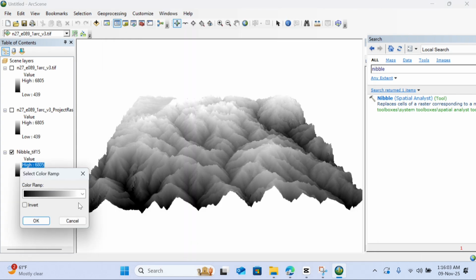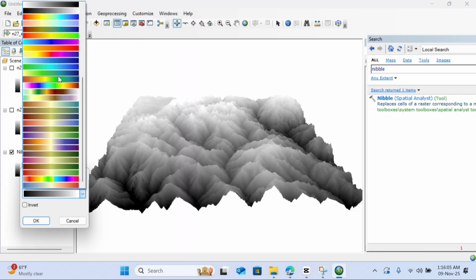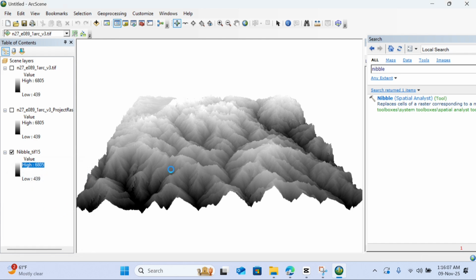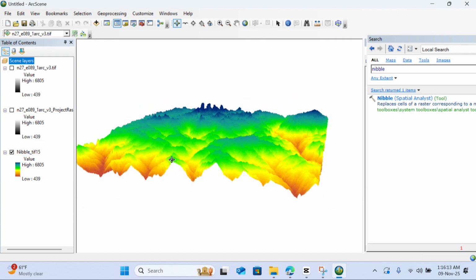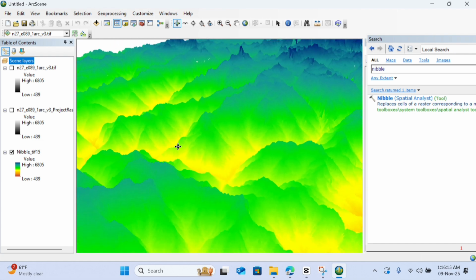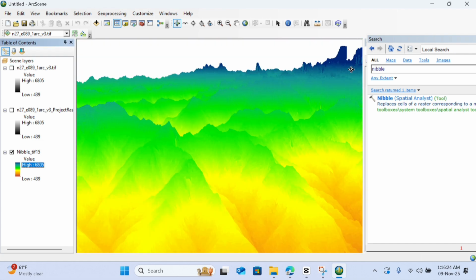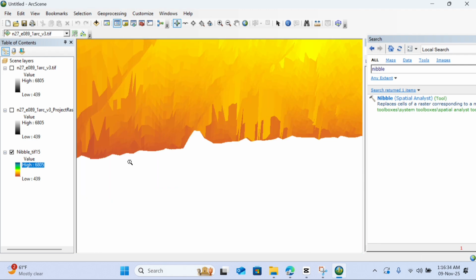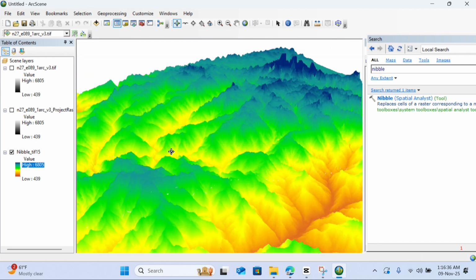Now let us set the symbology for easy distinguishing. Okay. Now this is the elevation. If you zoom in, the purple one shows the elevation of 6,805 meter. And the lowest elevation here is shown by the red, which is 439 meter.